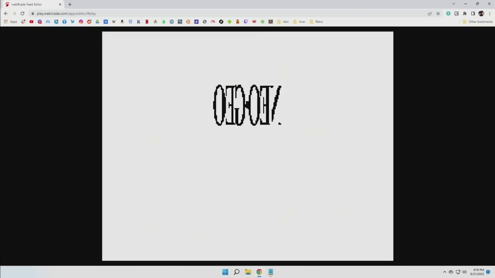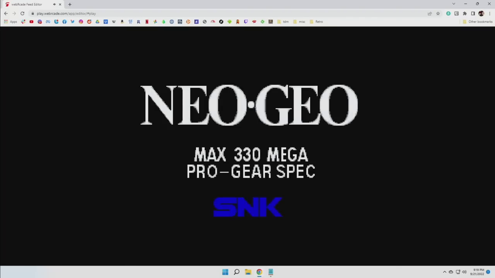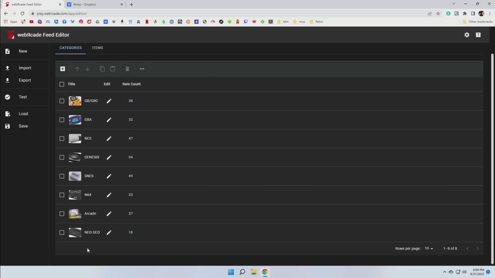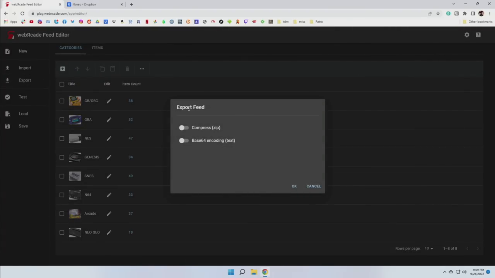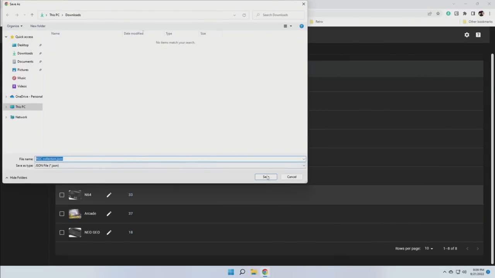If you don't have the Neo Geo BIOS, it will give you an error, but as you can see here, it's running great. Now, after you've made changes to your feed like I have here, you're going to have to re-export it so that you can access all of these new changes. So once you have everything nice and working and you're ready to go, you want to click on the export button here on the left. You now have the ability to export to a zip or a text file, but we're just going to use the default JSON file because that's what I prefer.